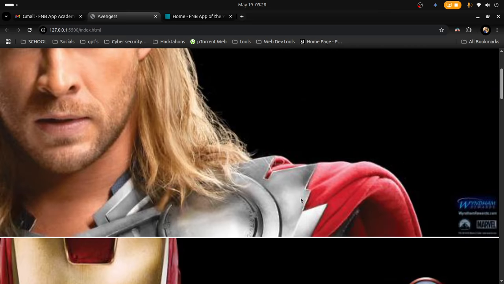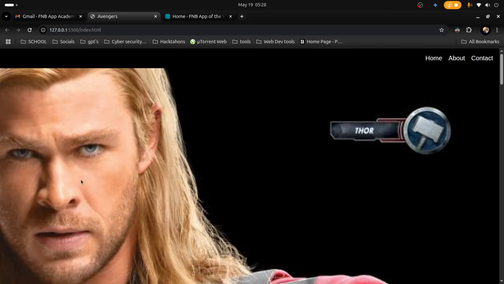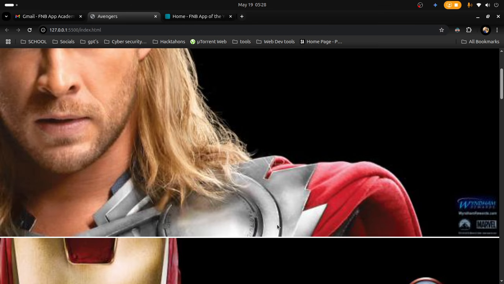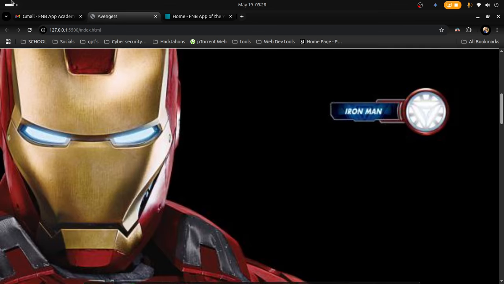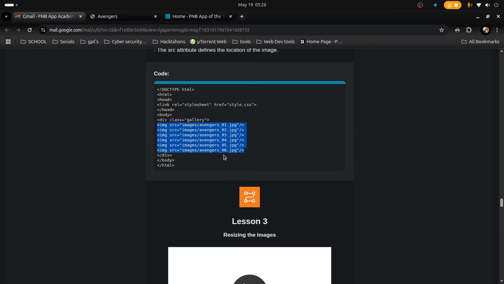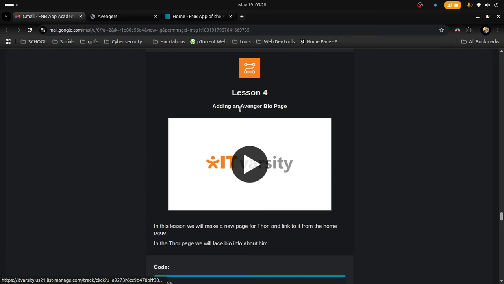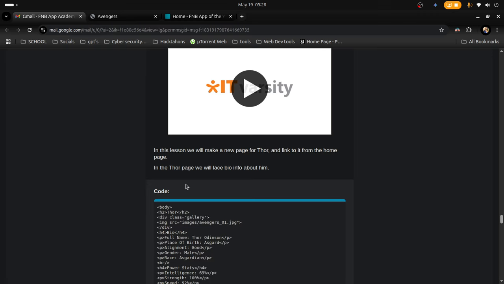So essentially, apparently you're supposed to click on the image, and you get a bio about Uto Unjani and all of that. So let's go back to our lessons. This one we've covered. Resizing the images we've covered. Adding an Avenger bio page.